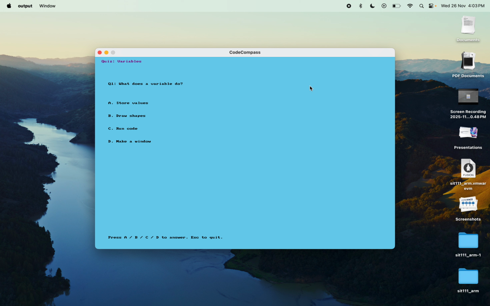So, what does a variable do? It basically stores values, so I'll press A. Then, which symbol assigns a variable in C++? This is very simple, B assigns the variable in C++. Then, which type stores whole numbers? Whole numbers are stored by int.